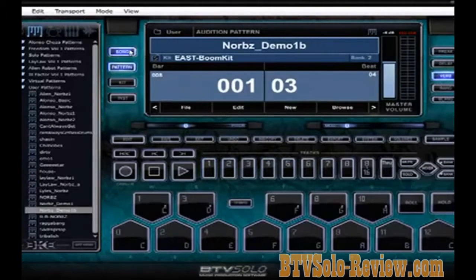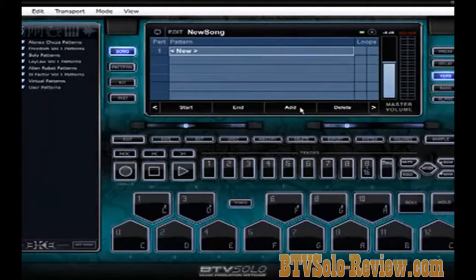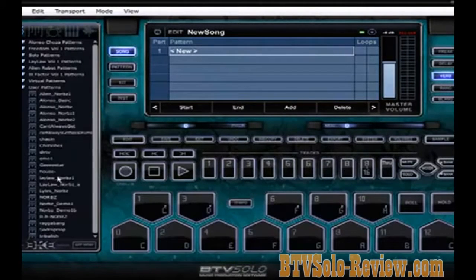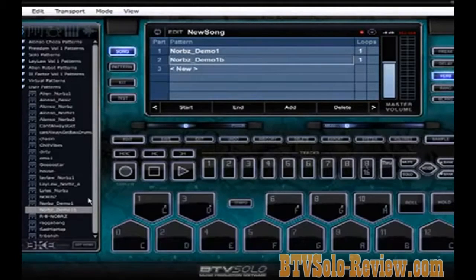And now you can easily go to song mode, click new, and then in your user patterns you'll see your different little patterns that you've made. Simply drag one in, drag the next one in, and the next one and the next one, however many you've made, your intro, your chorus, your verse, your chorus, your bridge, and then tell each one how many times you want it to loop. It's an 8-bar loop, so I want the intro to be in for 8.